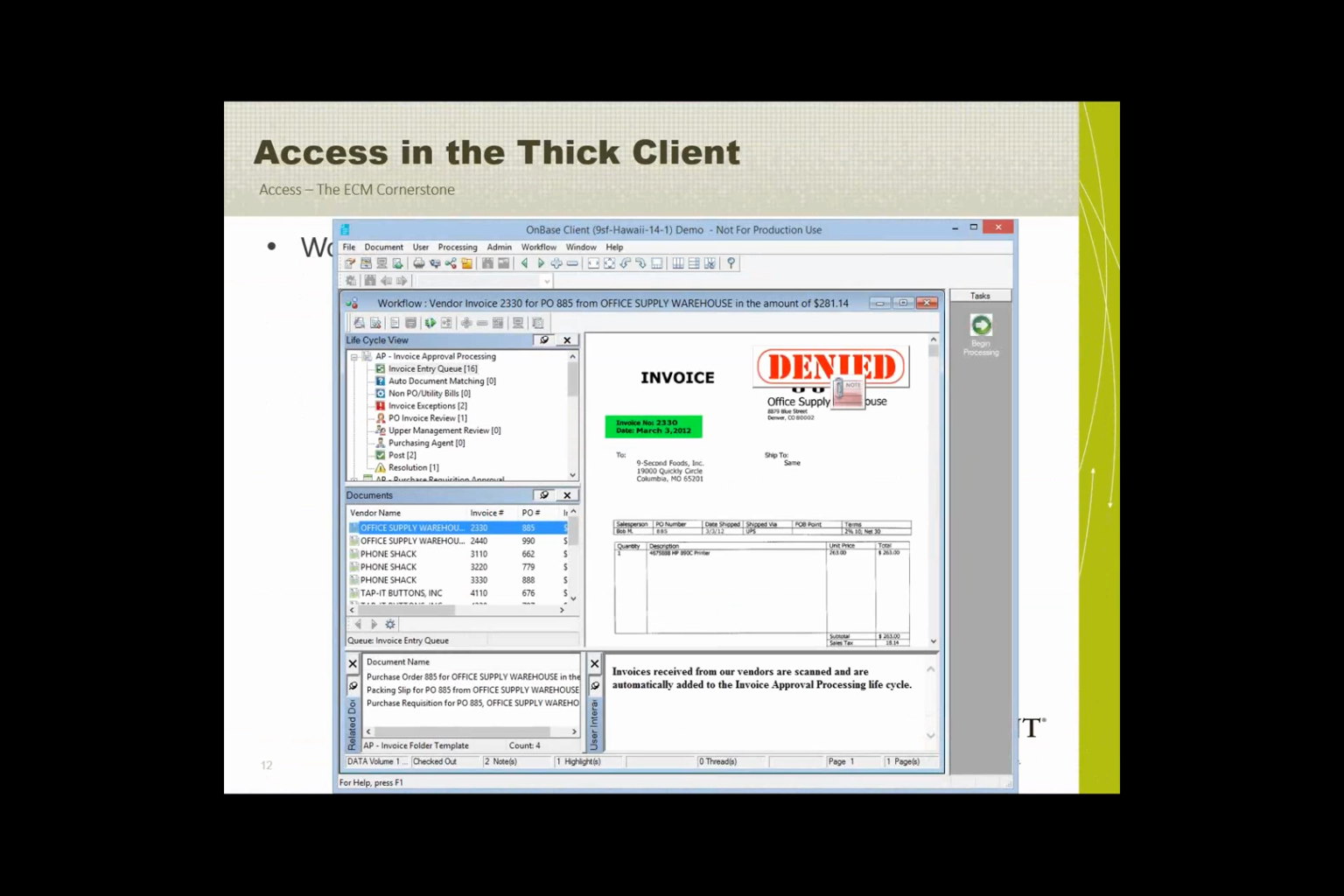And we are specifically looking at the first document in that queue, which is previewed in the pane to the right. You can see in that document preview that we've got a sticker on there for denied. We've processed this guy already. There's also a note on there. If you double click on the note, you can read what the note says. And those notes are searchable in OnBase.